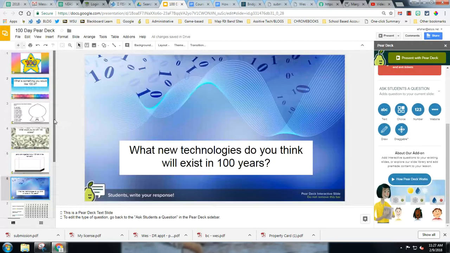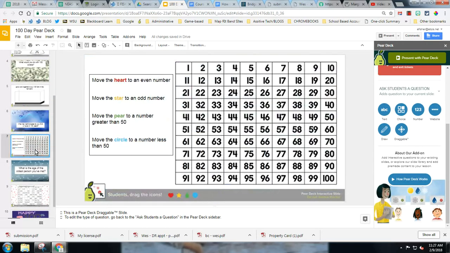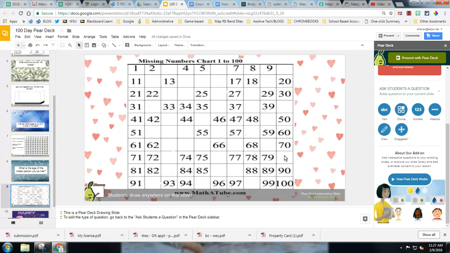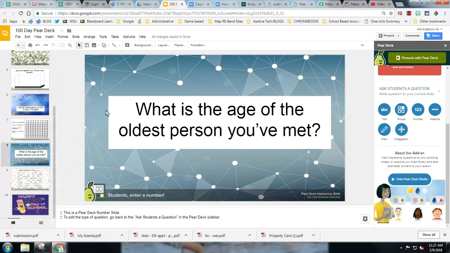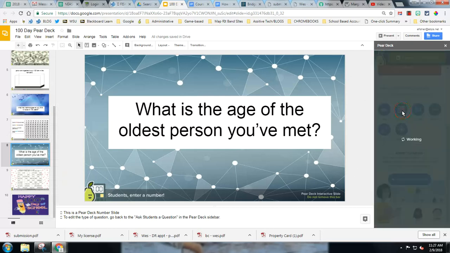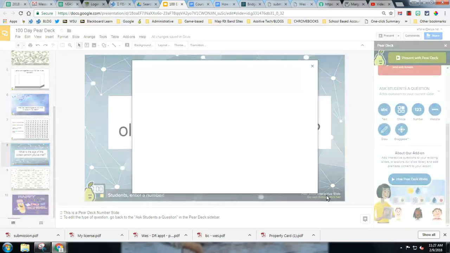Again, this is another just students writing. You can do more draggables. Student writing, filling in grids. This is a number response. They can only respond with a number.